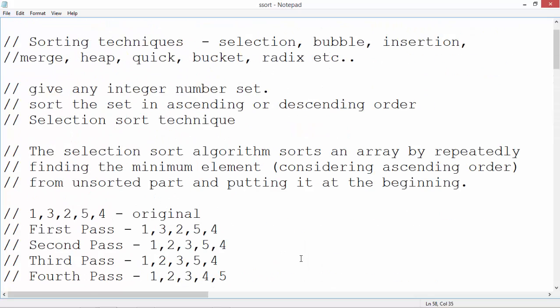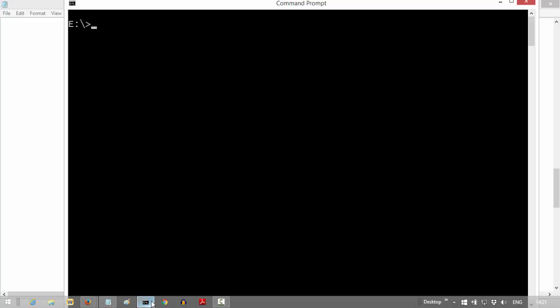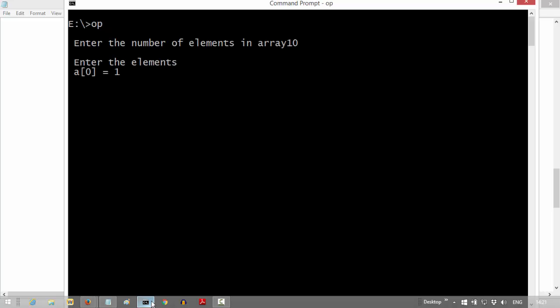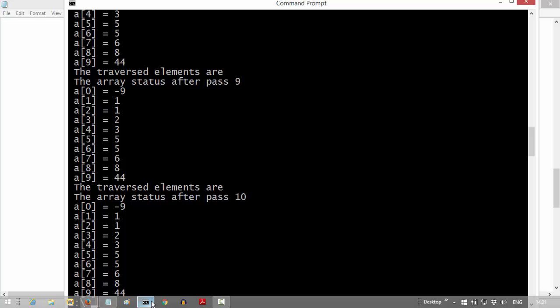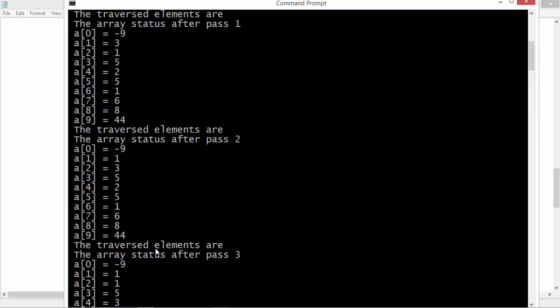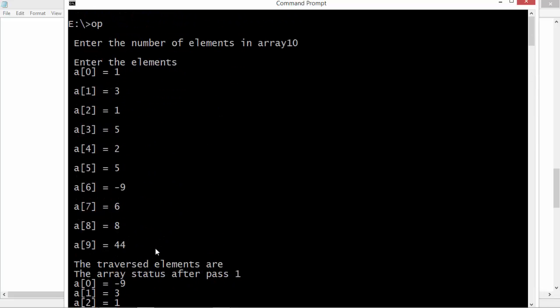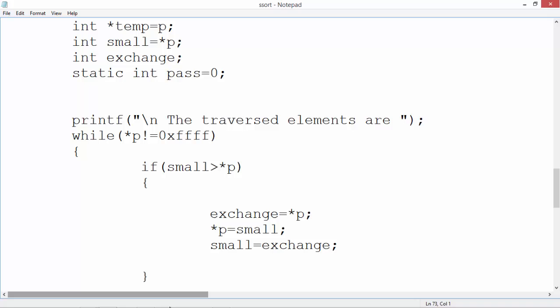Please try out, go step by step. Just for our heart's content, we'll give a large array now. We'll give an array of 10 elements. I'll just give some case. Alright, so even then it is able to sort. So my -9 to 44. It needed 10 passes, correct? So I had 10 elements, 10 passes, isn't it? Hope that you understood this logic.